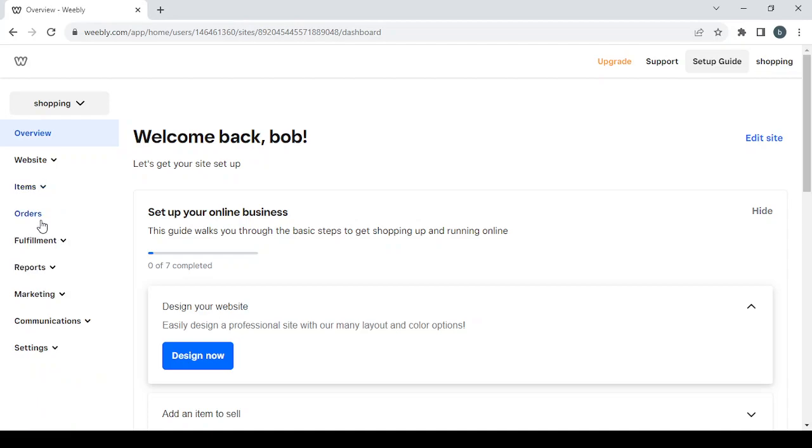Then we have the orders section where you can see all the fulfilled products, the cancelled ones and the shipped ones also. Then we have the fulfillment section where you can set your pickup settings or your shipping settings.